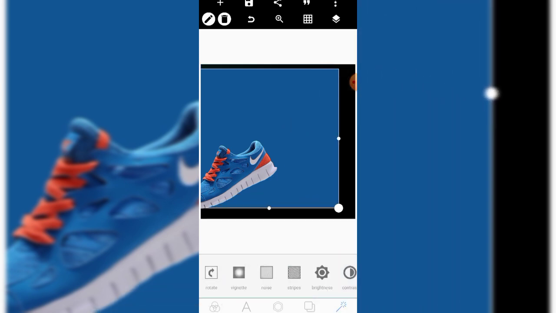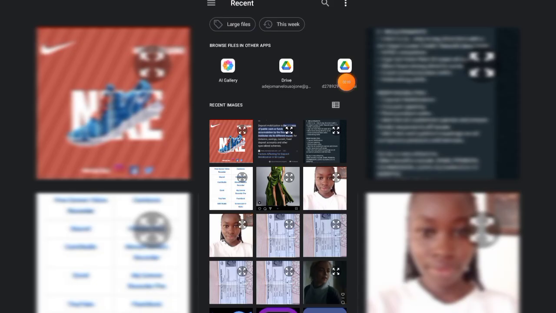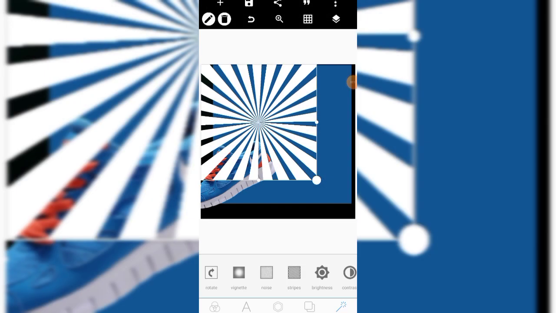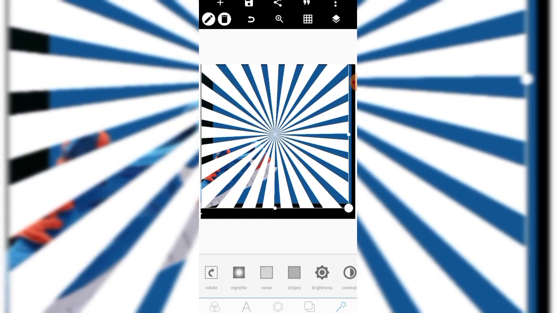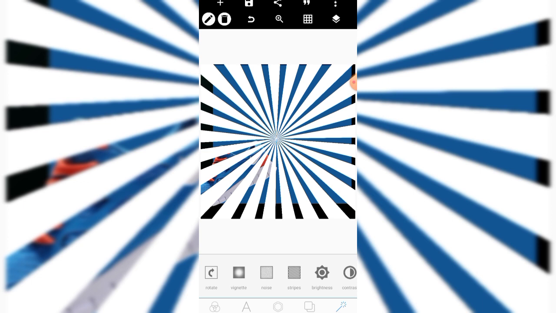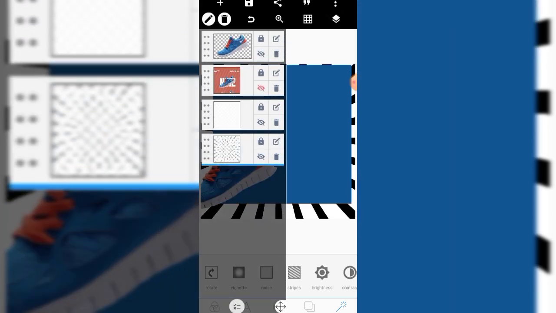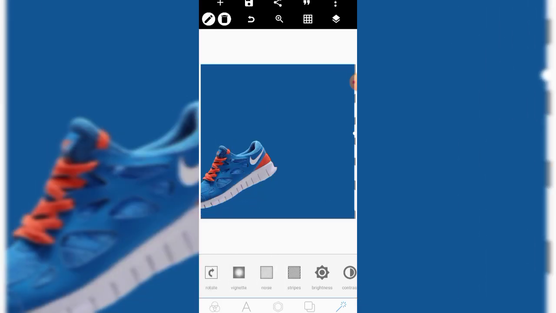What I want to do now is to get a stripe from my gallery. I'm going to get it from my gallery, so I'll get it and continue the video. Okay, this is the stripe that I'm using. This is it. Okay, I'll take it to the back and then feed this in too.